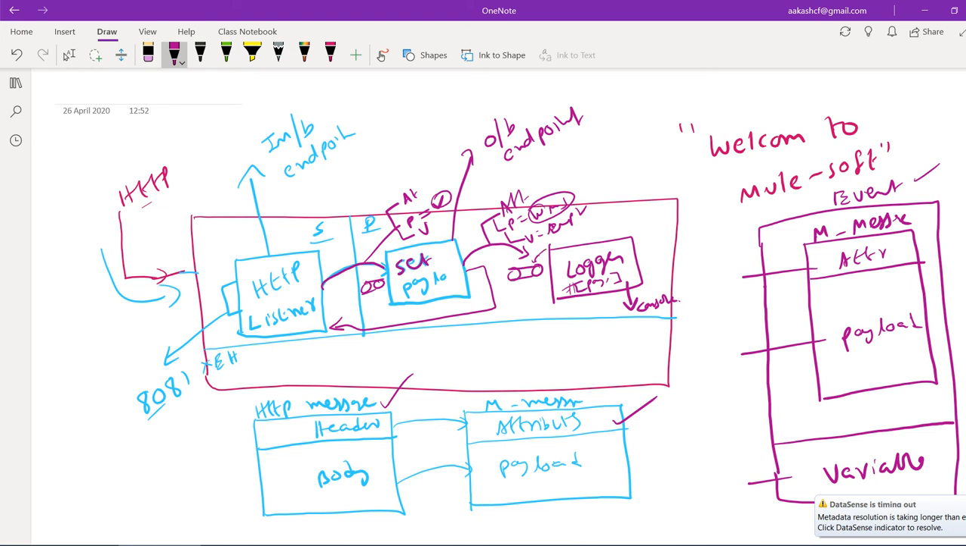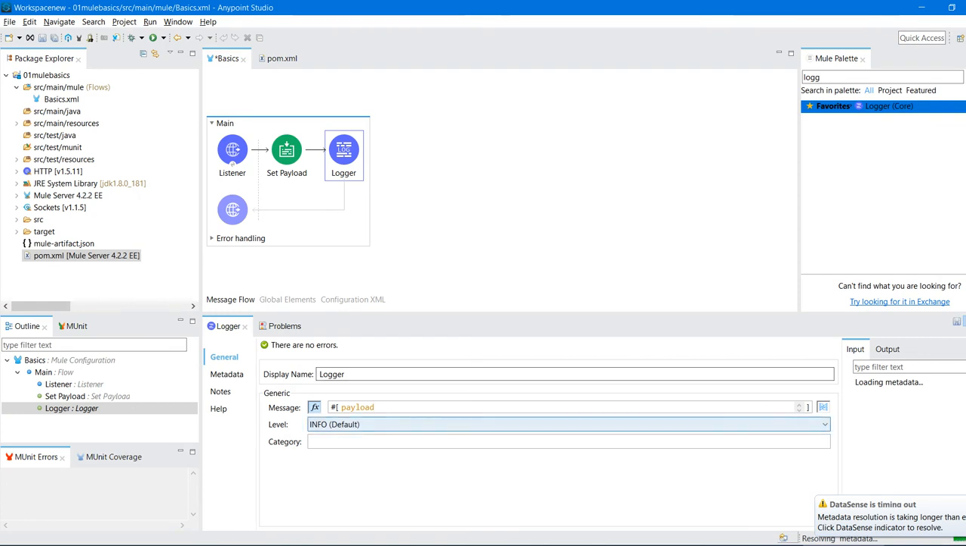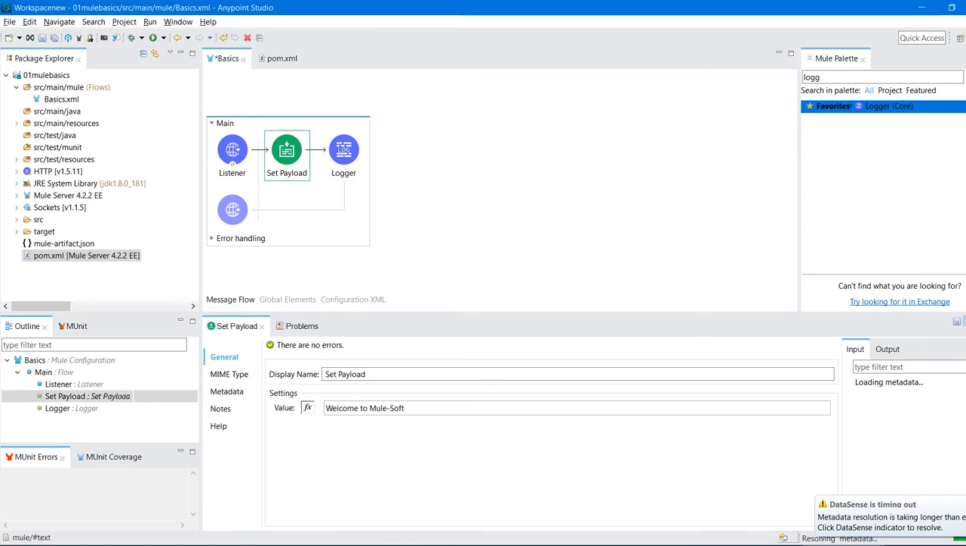What is the value here in the payload? Welcome to MuleSoft. That value will be extracted. Now you can see the payload value is extracting. Now this logger is responsible for showing the response on the console, but who is giving the response back to the client? The set payload. This set payload is giving the response back to the client, to the listener.